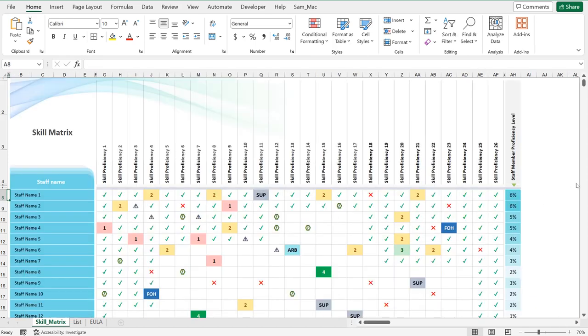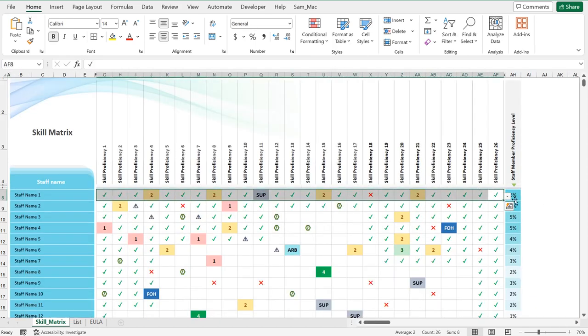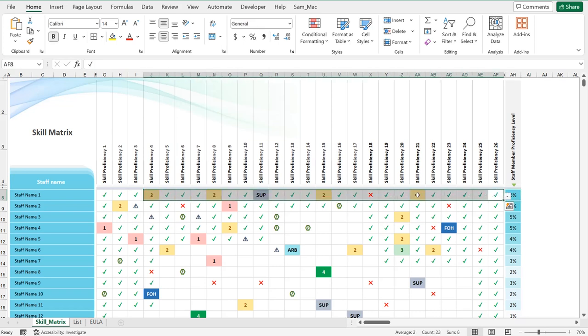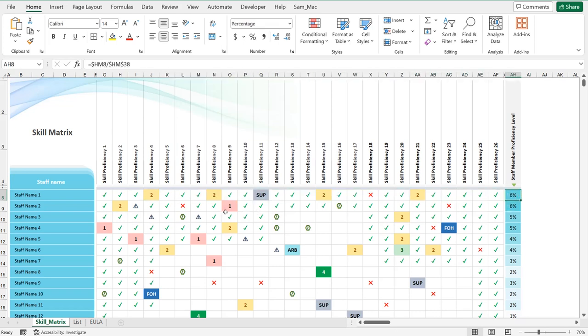These staff names, you can simply change just by selecting that cell. Same with the proficiency level and so on. That's pretty straightforward, and you can press End and then the right arrow, and it'll directly take you to the information here. That's the way it works. It's pretty straightforward, and you can go ahead and use this.